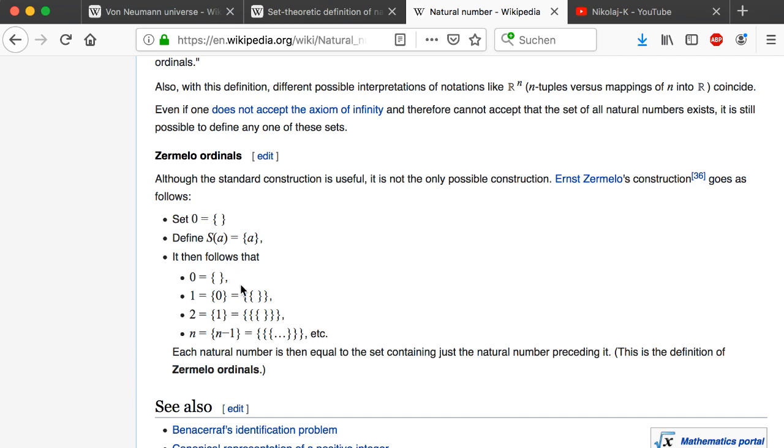Another one would be to do just this. You say 0 is the empty set, and then each number is just the set containing the previous number. The difference here is that all numbers are always just singletons containing the last number. In this Zermelo ordinals definition, the number 9 would be the set containing just the number 8, and the 8 would be the set containing number 7, and so on and so forth.